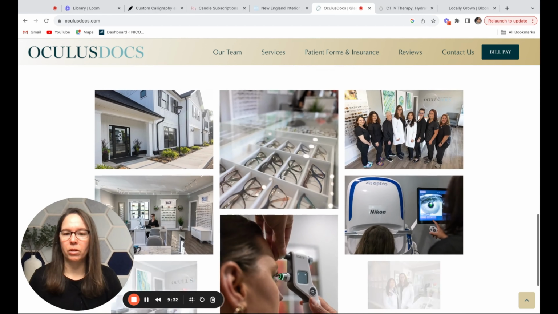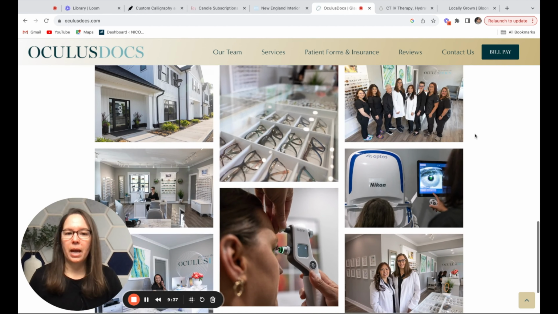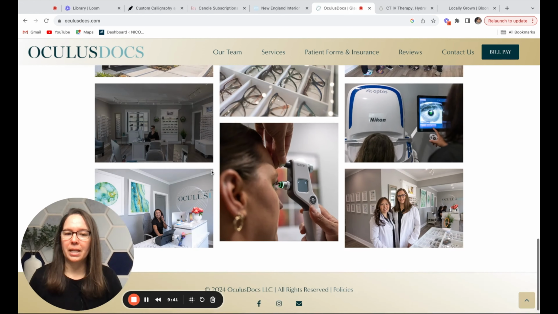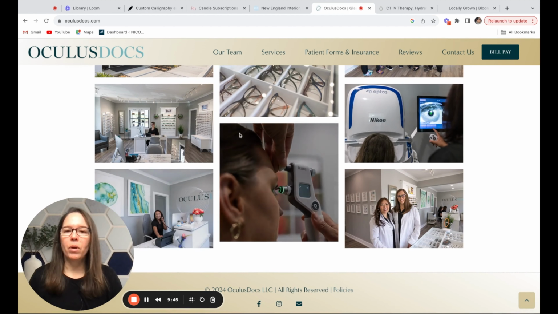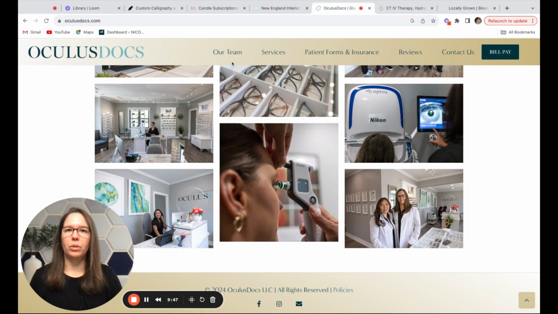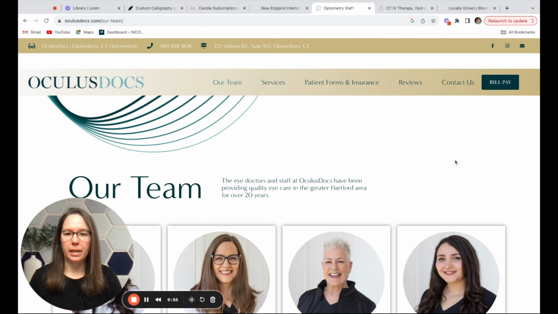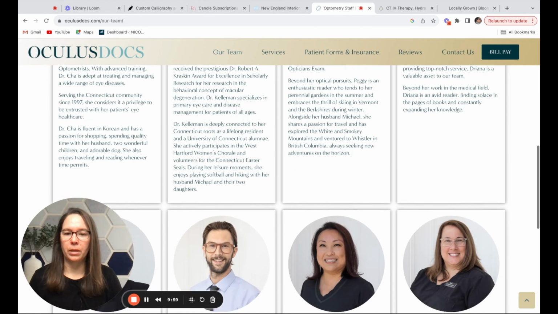So they have a great little gallery that pops up. You see who's working there, the type of equipment, what the place looks like inside. It's really, really beautiful. I wanted to show you how they chose to highlight the team. So all the team members had individual portraits taken, and they created this whole page for all their team members.